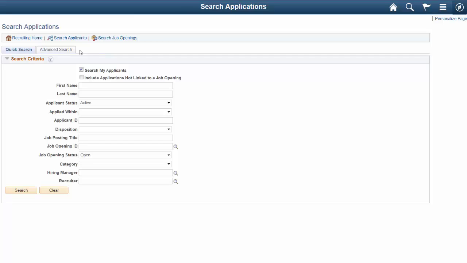Within Talent Acquisition Manager, you can choose which types of information to include when you print an application. You can also print an applicant's questionnaire responses and include attachments like resumes and cover letters in the report. This feature adds printing options to the Browse Applicants page and the My Applicants pagelet on the recruiting homepage. In this demonstration, we'll print from the Search Applications page.